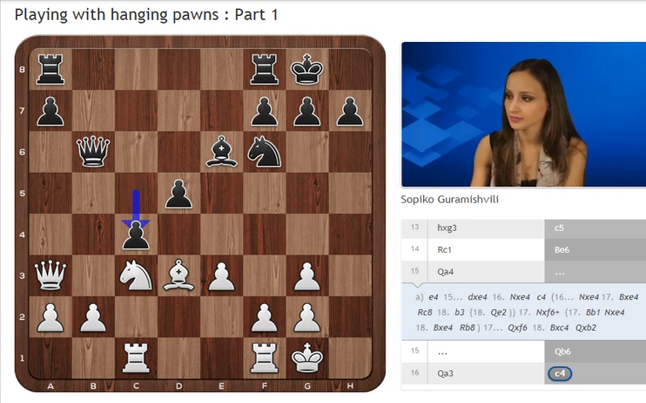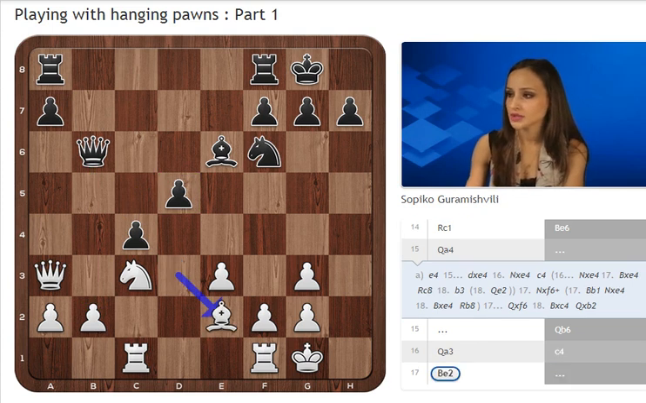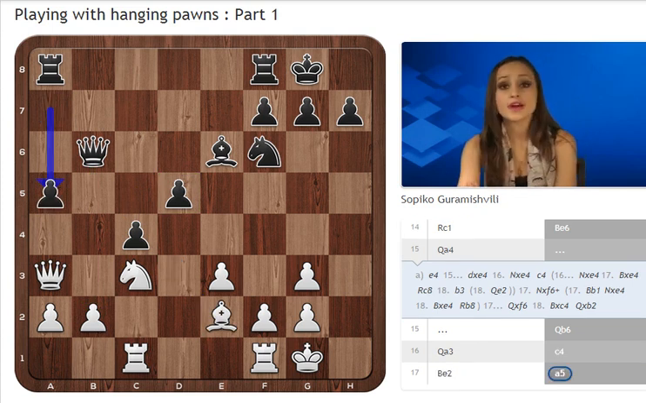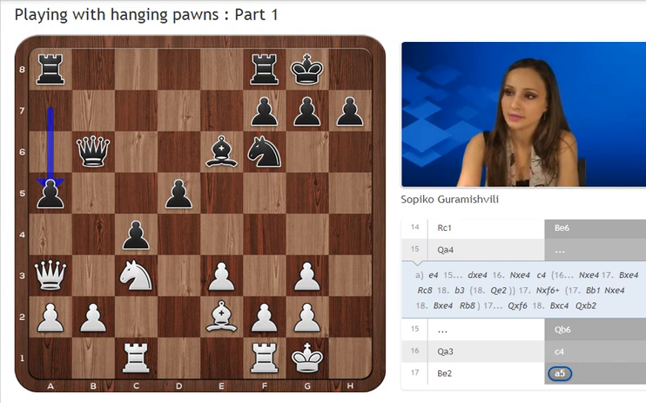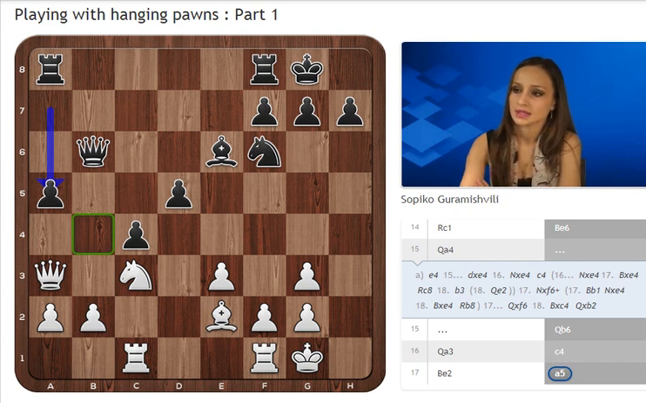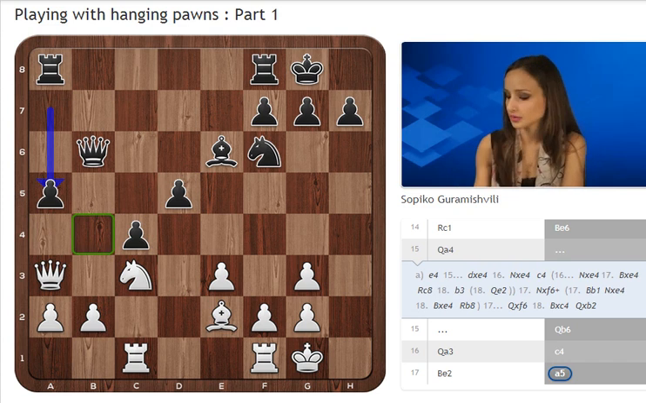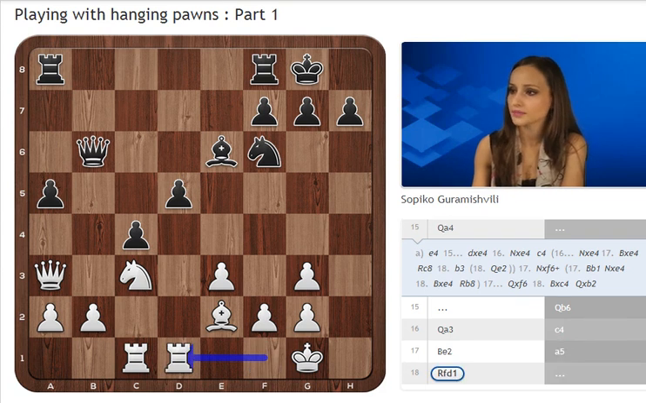c4, black has a bit weak pawn on d5 after c4, but there is such pressure on b2 that it completely compensates it. Bishop e2, a5, a very typical move in this type of positions, the a-pawn advance, and taking the b4 square under control. Rook fd1, queen b4, rook d4.